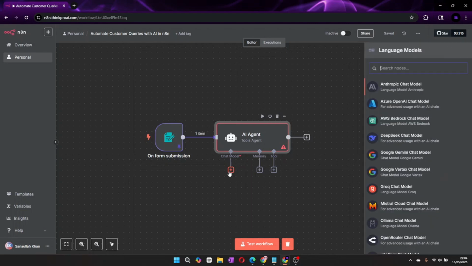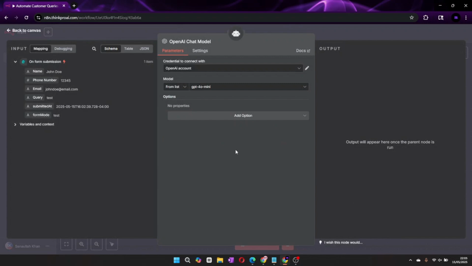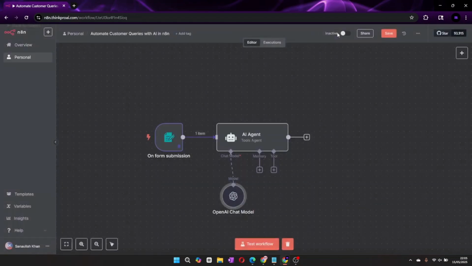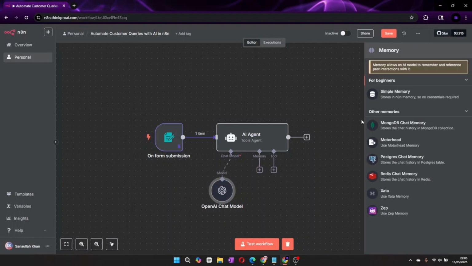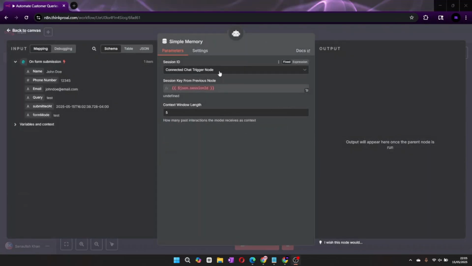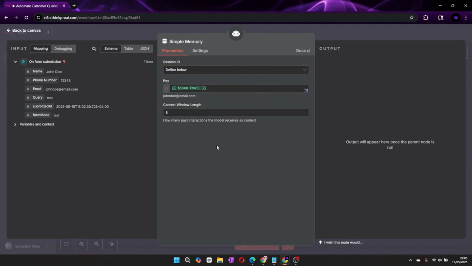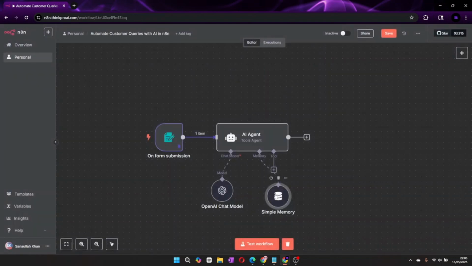Next, we need to add an AI agent model, choosing which model to use. For our example, let's use the OpenAI model, and we'll use GPT-4o mini. Once we select the AI model, we'll go to add. We'll need to add the memory. When we select the memory, we'll select simple memory, and in the session ID we need to select from the drop down, define below, and for the key we'll use the email as the key, and the context window length we'll leave as 5.